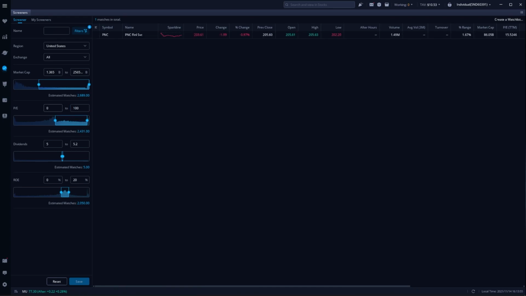So pretty high growth companies. And currently, you can see there's only one matching stock, PNC. You can see up here it's currently trading for $203.61. It was down almost $2 on Friday, but it does meet all of our criteria. And this is simply how you can use these scanners or screeners. There's not a whole lot to it.